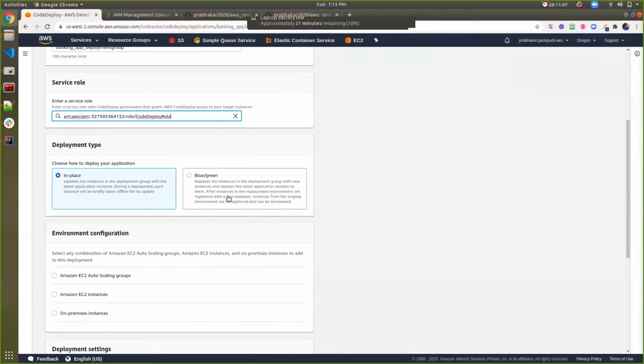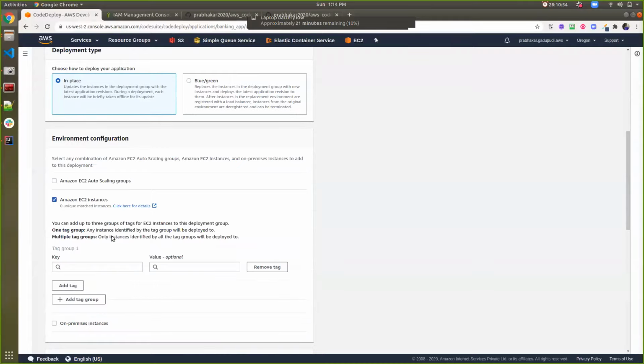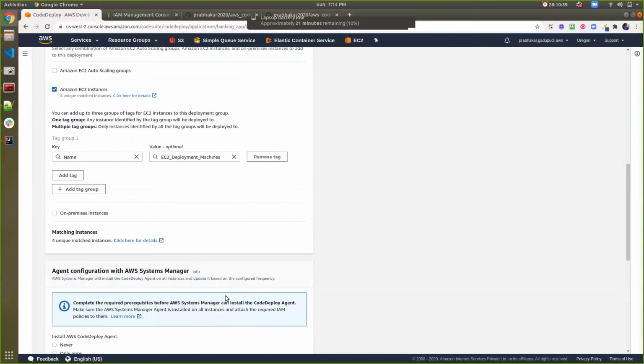For blue green, this is already covered in my previous video sessions, so please go ahead and check that. Auto scaling is not required for this demo. For environment configuration I'm choosing EC2 instances, and which instances I want to choose: while creating the EC2 instances I specified some tags, and my tag name is EC2 deployment missions. There are 4 machines available. I'm choosing that, and go down below.